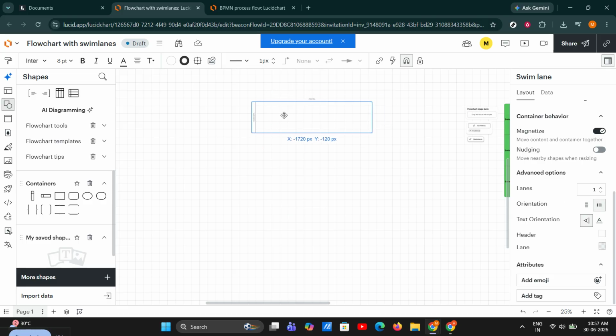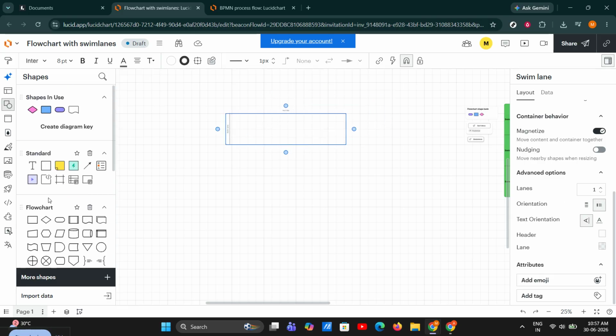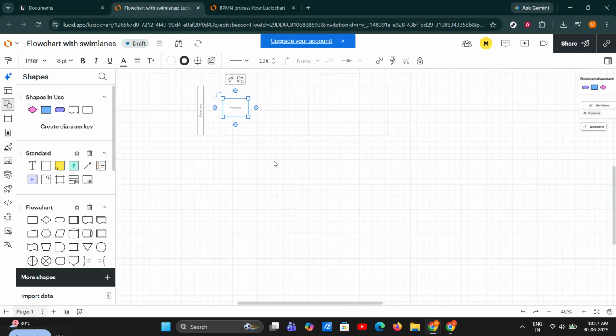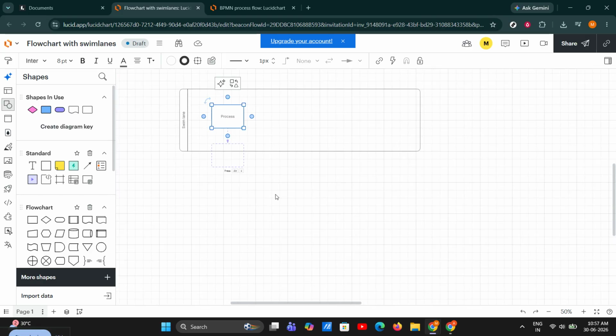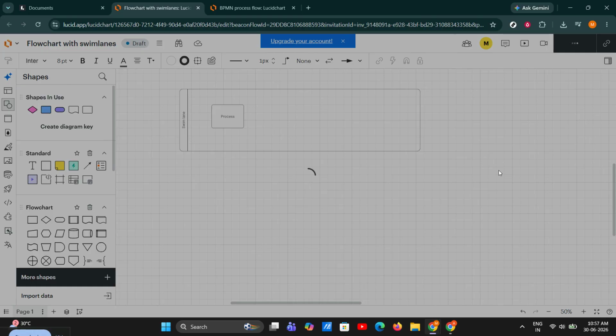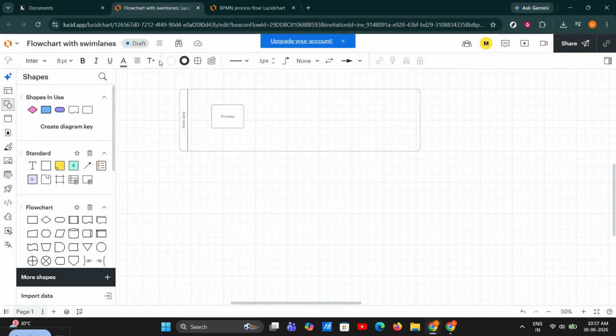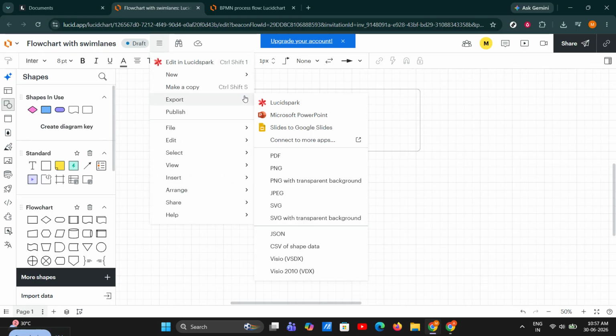When your diagram is ready, Lucidchart automatically saves your work, so you don't need to worry about losing progress. If you want to collaborate with others, click the Share button in the top right corner and invite your team to review or edit the chart in real time. You can also save a copy by going to File, then Download As, and choosing the format you need. And that's how to draw a process swim lane chart in Lucidchart.